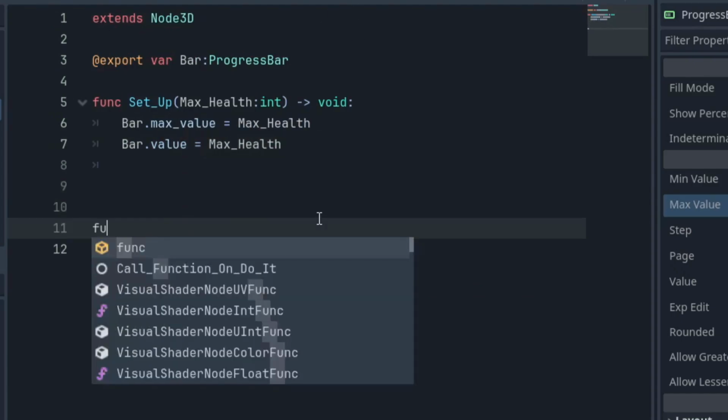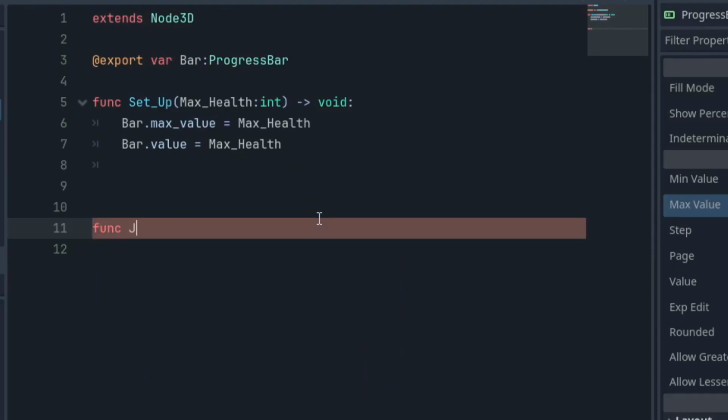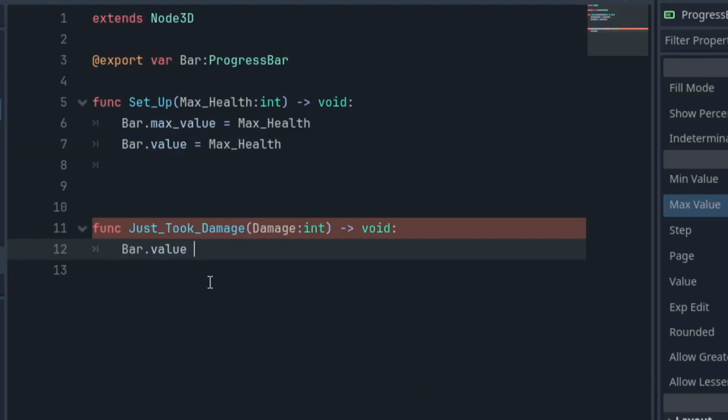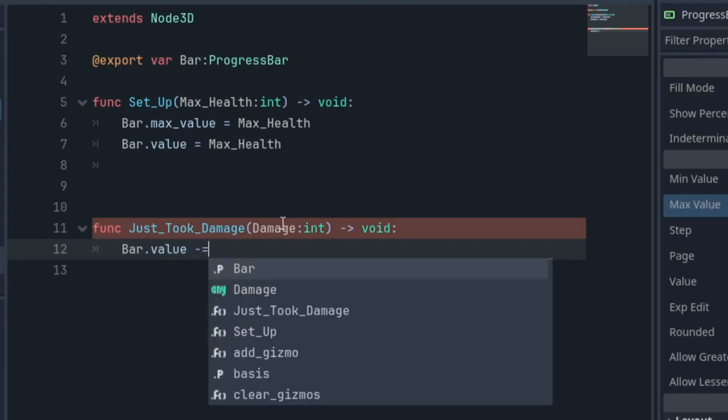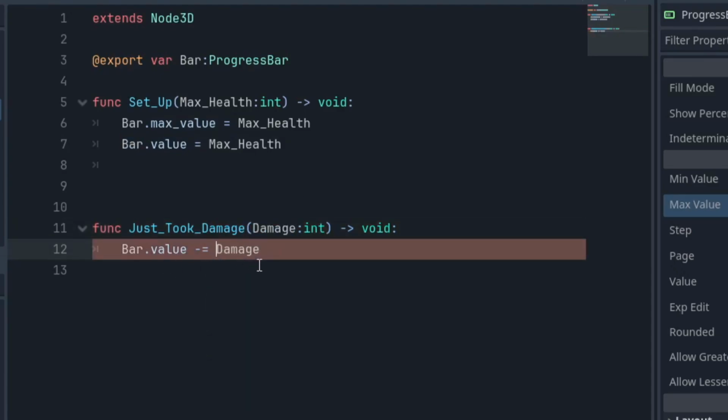Let's add another function, which is just took damage. So this function will be called whenever the player takes damage, and let it pass in the damage, and it is a type of integer. Now all we have to do is go bar dot value minus equal damage. So we will deduce the damage from the value.